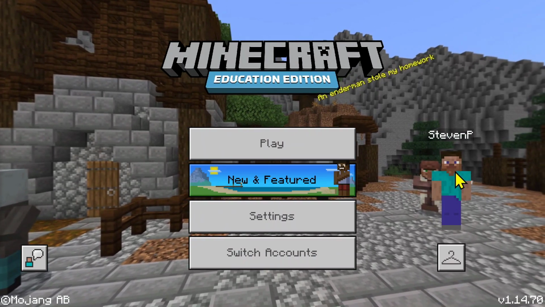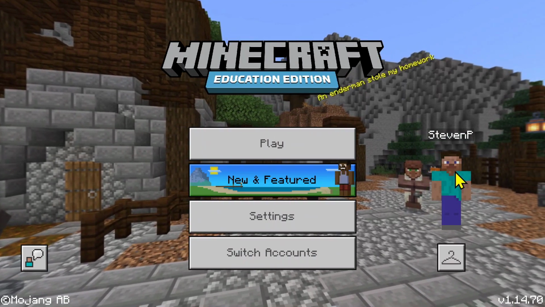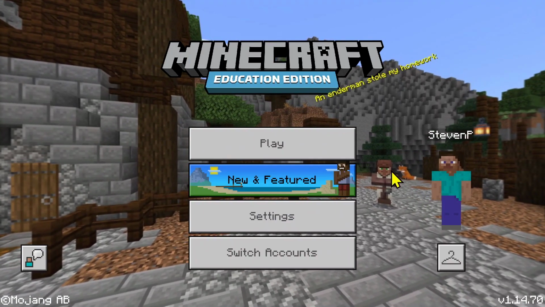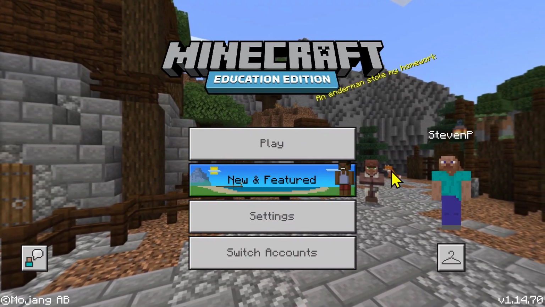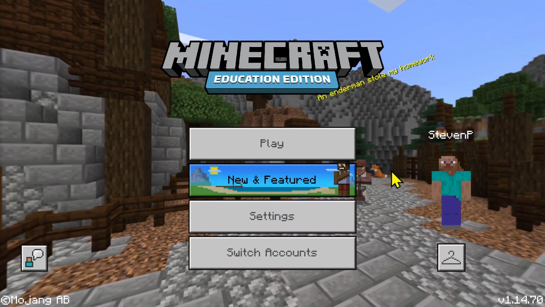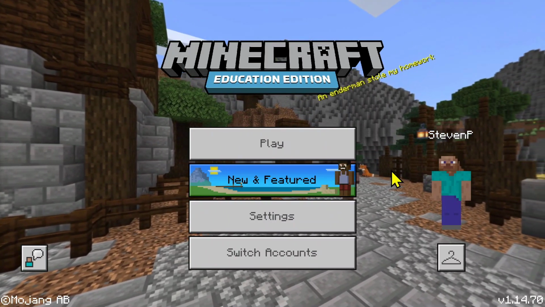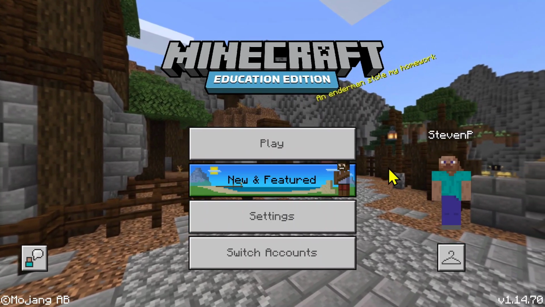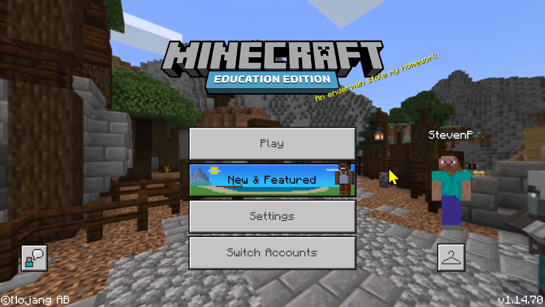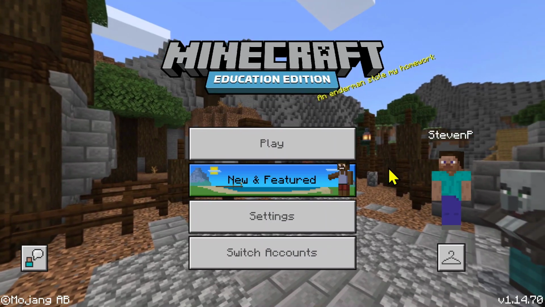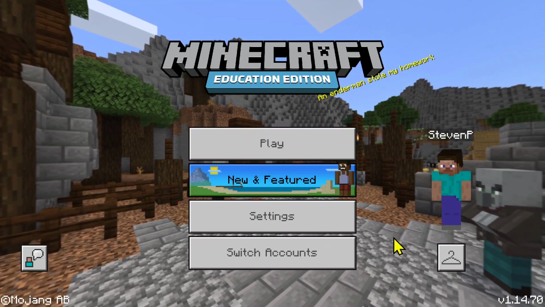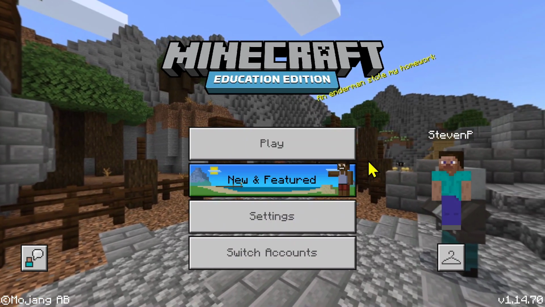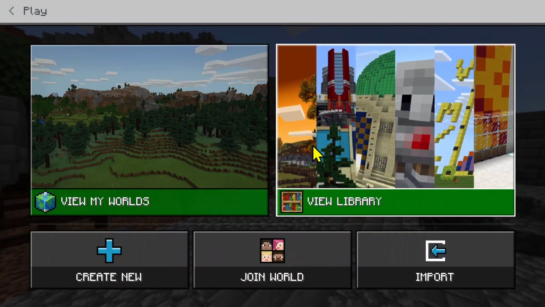Let's now look at some of the worlds that are built into the game. So rather than downloading worlds from the Minecraft website or making them available on your school network, students can access worlds directly within the game, whether they're playing on a Mac, PC, Chromebook or iPad. So I've just logged on as Stephen. Hello. And I'm going to click play.